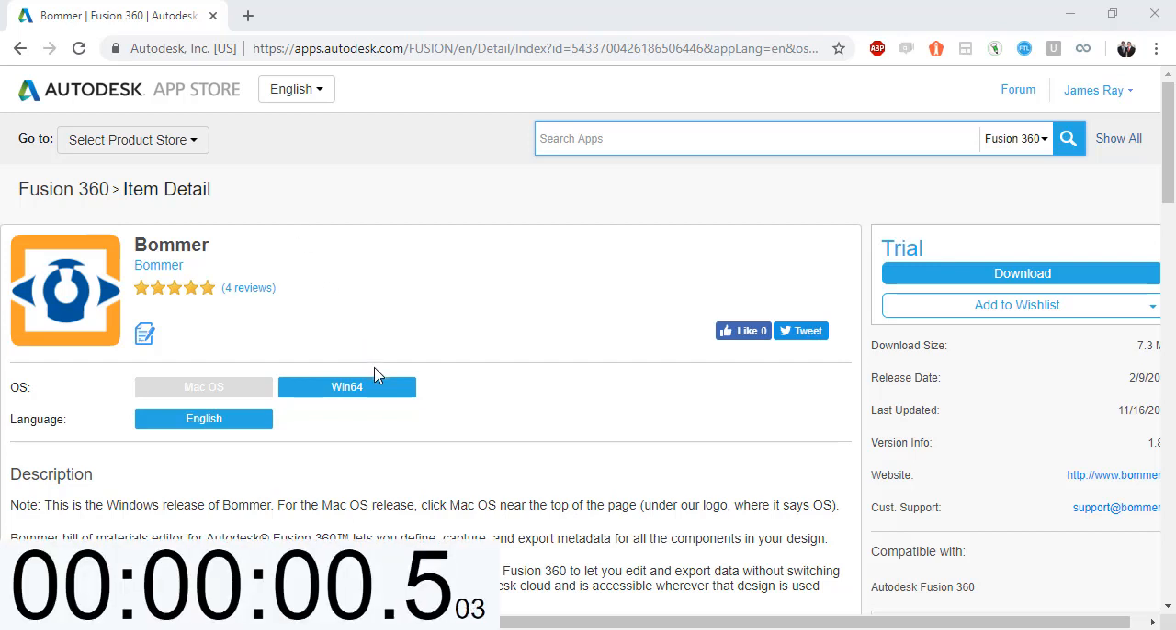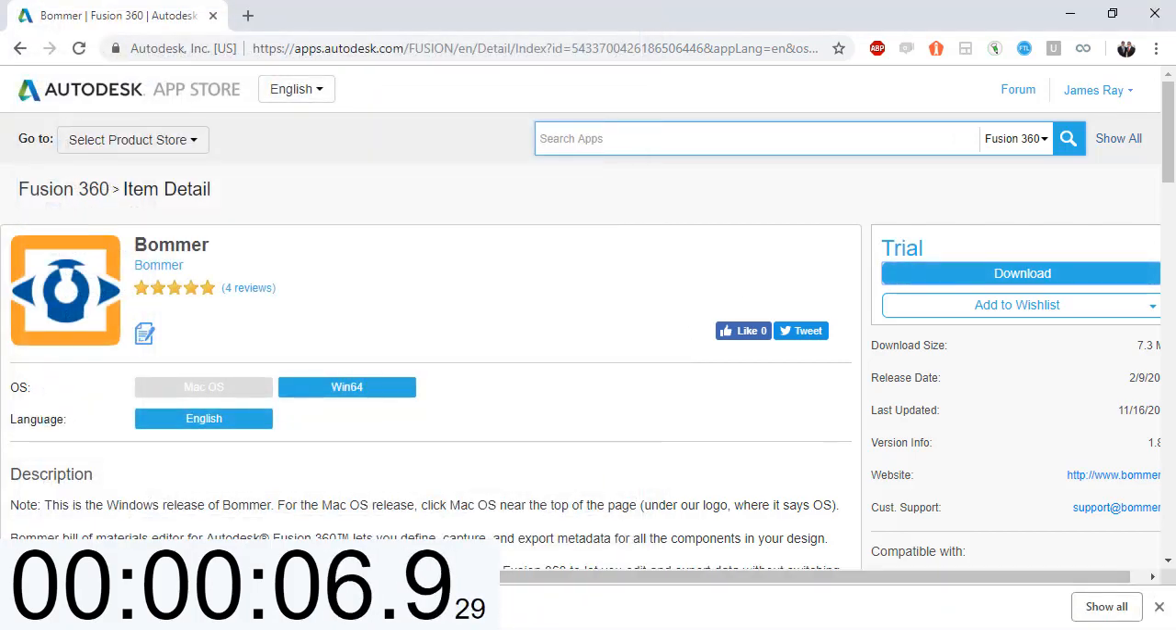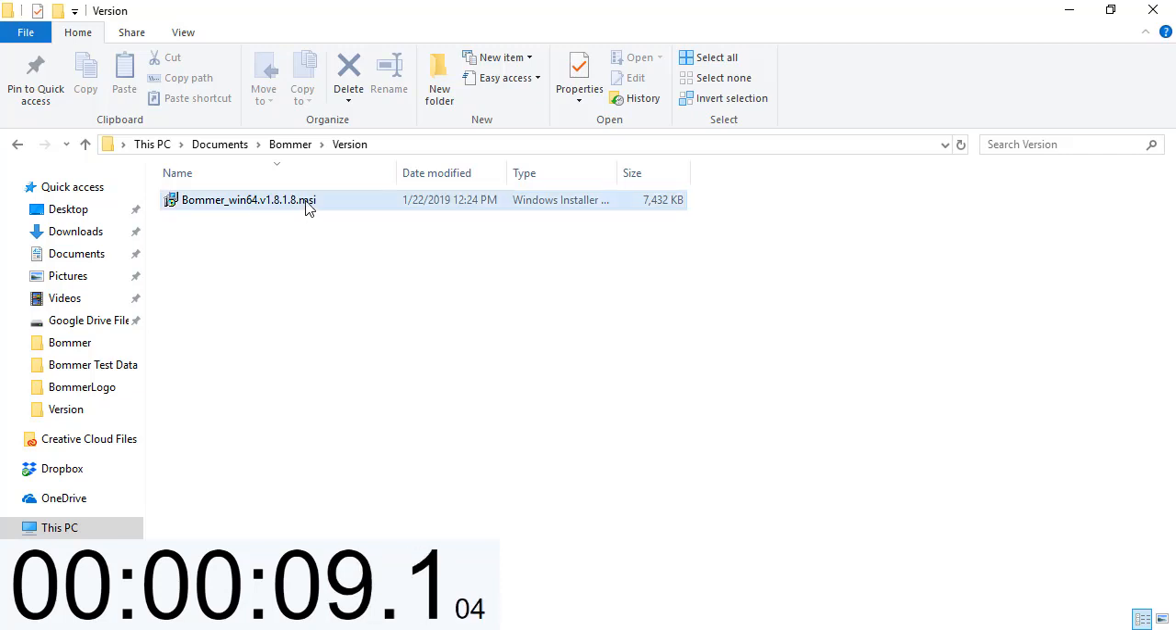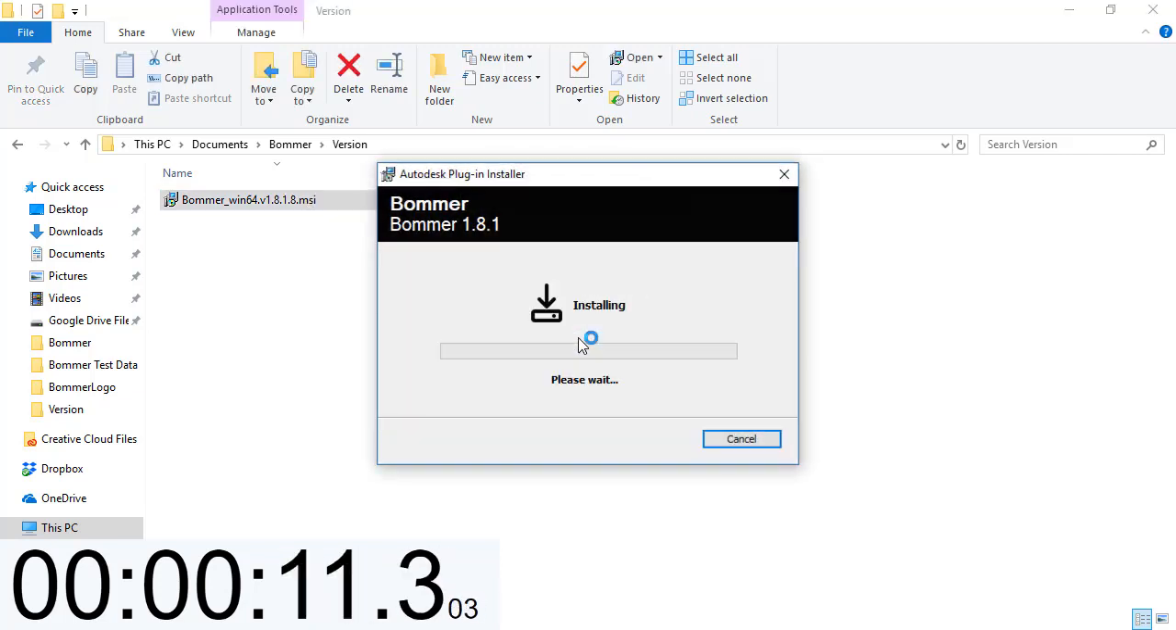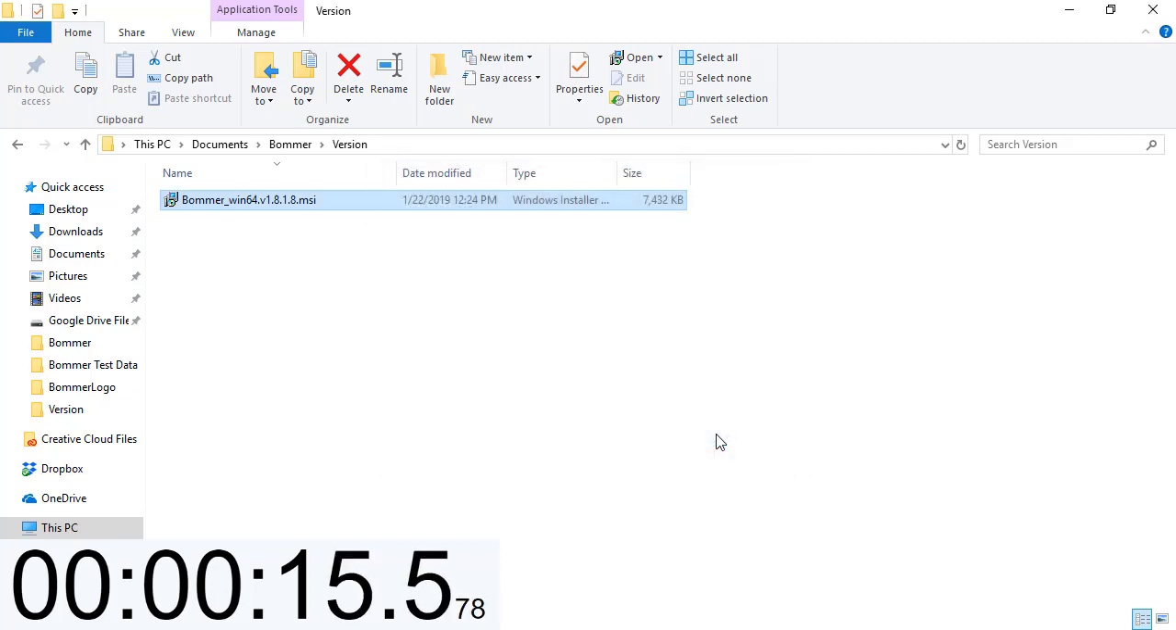Let's begin. So the very first thing we do is make sure we have the right version, and then we hit download over here. Save the file to a directory somewhere. Once the download is complete, you go and click the file and you can start installing Bomber. Hit install now. Wait for the install to finish. Then hit close. Now, let's start Fusion 360.